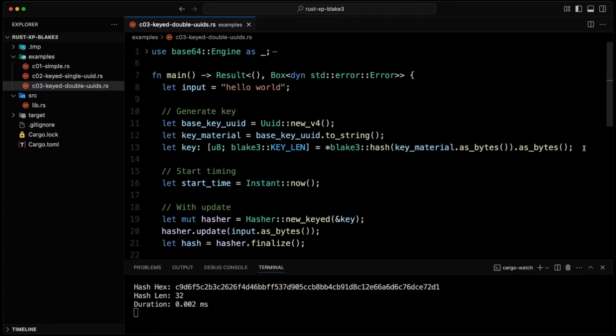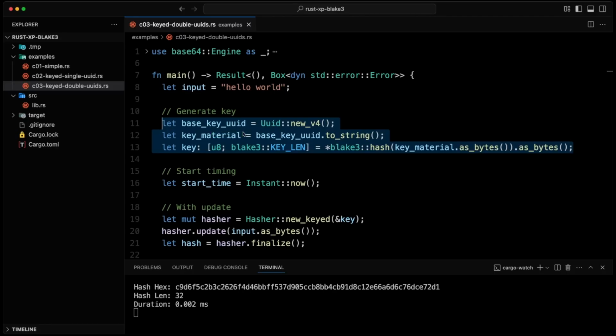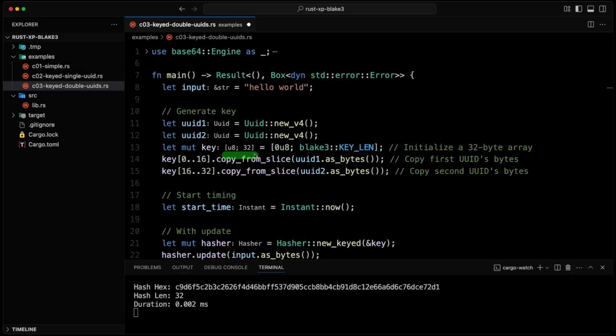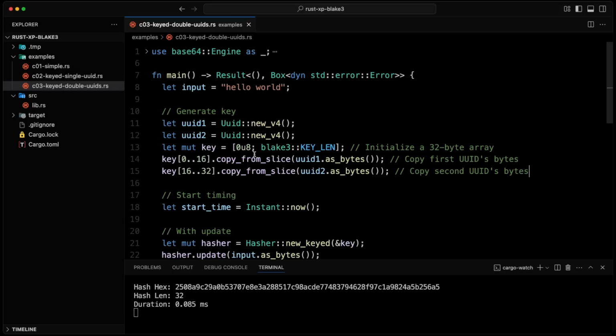So now, first, rather than generate only one UUID, we're going to generate two UUIDs. And then we're going to create our key, which needs to be of the key length here, which is 32 bytes. Then we're going to copy the first part and the second part, like that. That will give us a new key, which is obviously a u8 of 32. We press save, and everything should work exactly the same. In this case, we have kind of maximum entropy, because we get two UUIDs, and then we just concatenate those, and then we use those as a key.